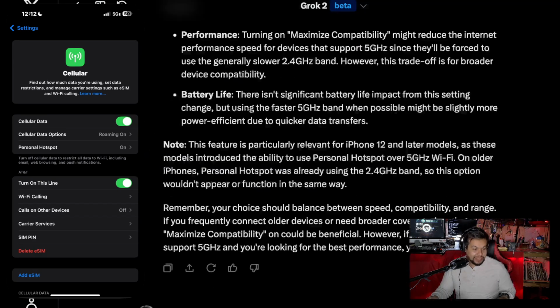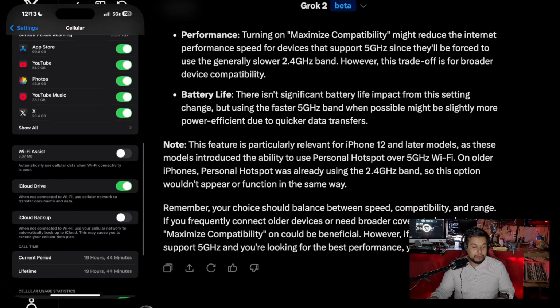But that was it. We learned a little bit more about what the cellular settings are here. If you want to learn more, let me know. Send me a message here on YouTube or on X, and we could dive into something a little bit different if you want to. But overall, that was pretty much it.